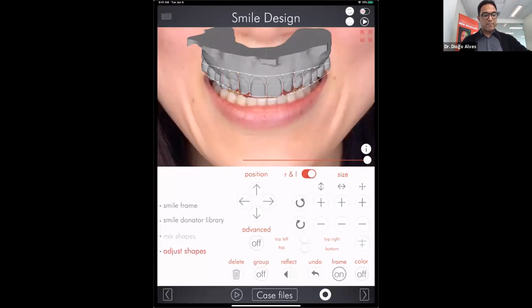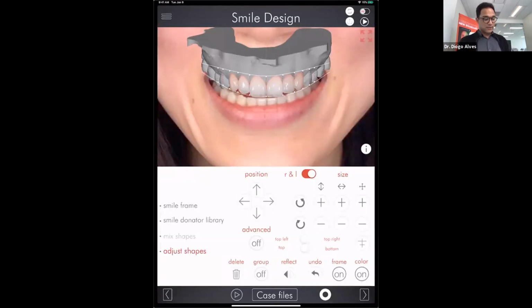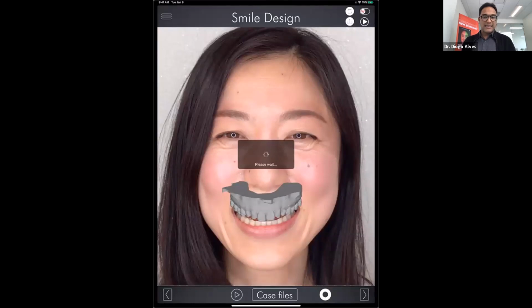We would increase a little bit that lateral, that canine. You can always tap color here in the bottom. That's not the final color, but it gives you an idea on how these teeth mounting is going, which is amazing.